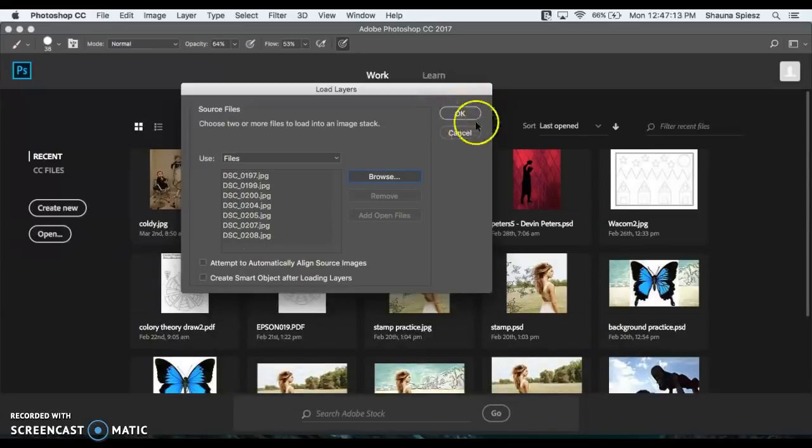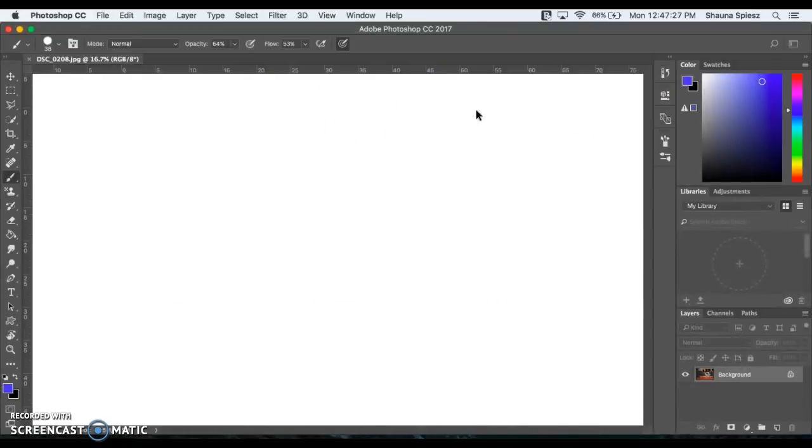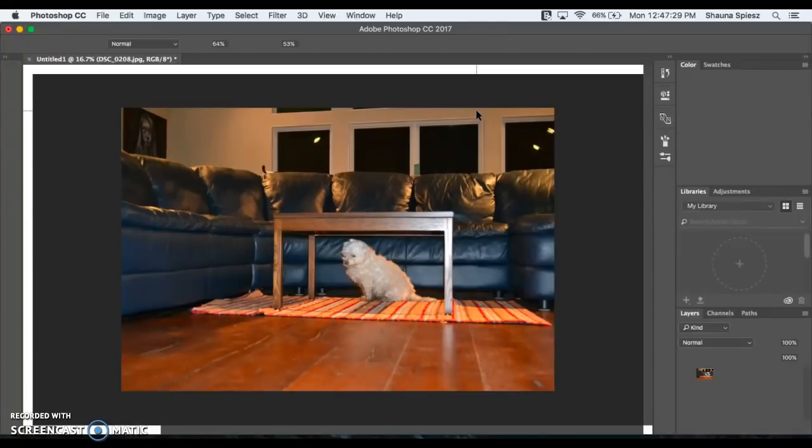Before you hit OK, this is very important, you need to make sure that this button that says Attempt to Automatically Align Source Images is checked. So make sure that that is checked and then hit OK. And what's going to happen is it's going to take a couple minutes, but it's going to load all of your files into one stack. So it's in one document in Photoshop, and it's lining everything up.